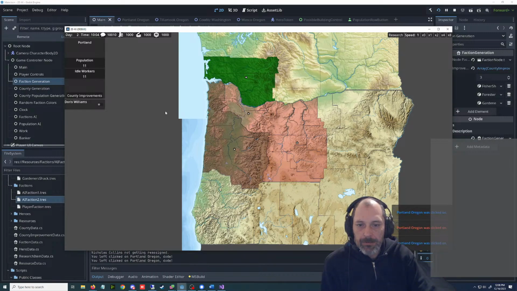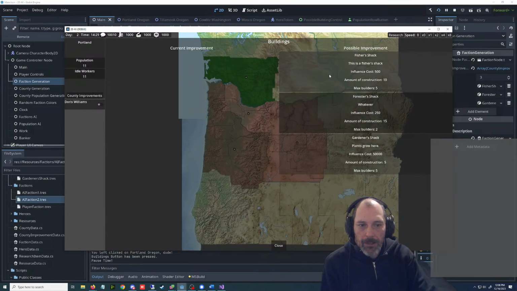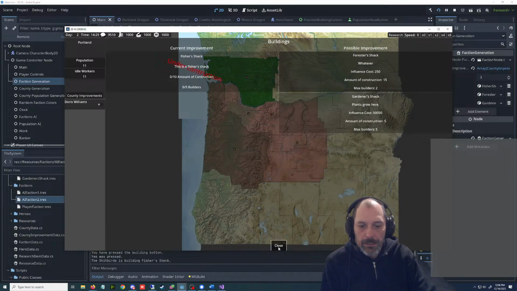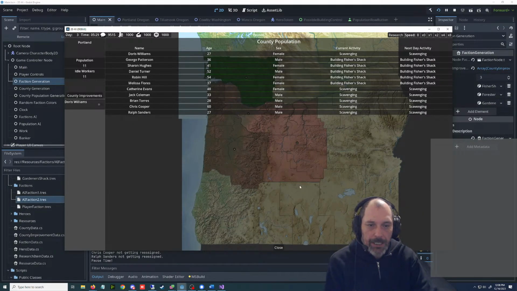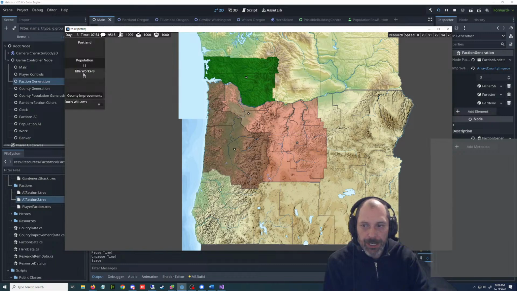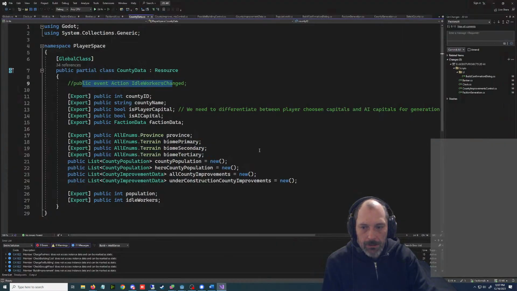So let's say we're going to build this. And time is passing while we're doing this. We just gotta go to here. We just gotta wait. All right, so some people should be assigned to it now. So there's people building the Fisher's Shack. They're no longer idle. That needs to update. And I guess it only happens in the morning. I guess it's not that bad.